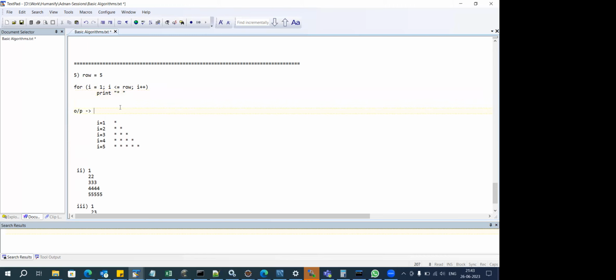So, the output. We are printing 1 star and a space. Look carefully here, I've left a space so that things are clear. Now again I is 2, and 2 is less than 5.